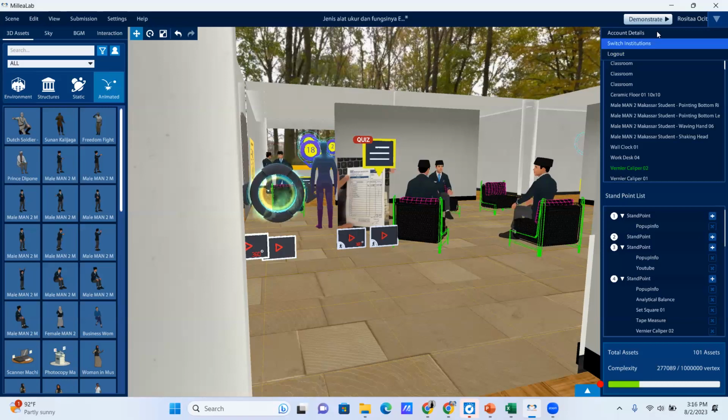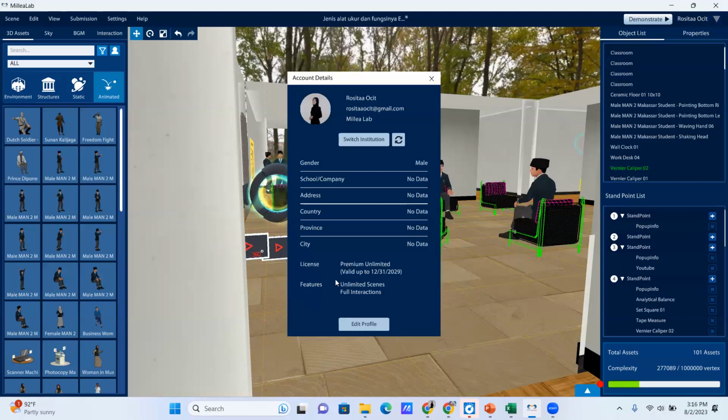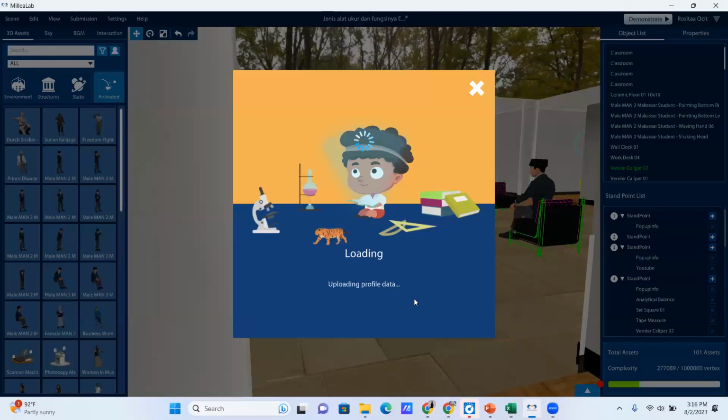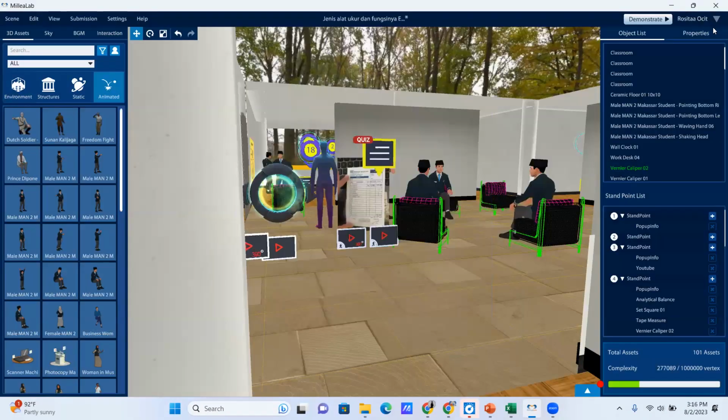Click account name. Click set profile. Enter personal data, upload a photo, and enter the personal data. And click save. Confirm. Switch institution: content about changing the institution. And log out: command to exit the account.